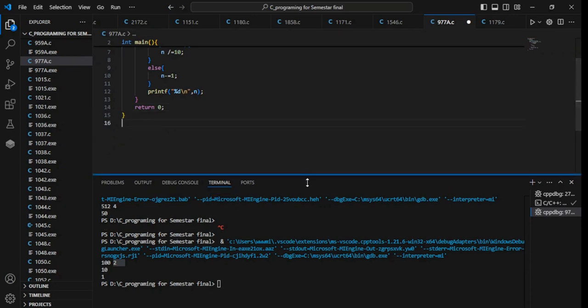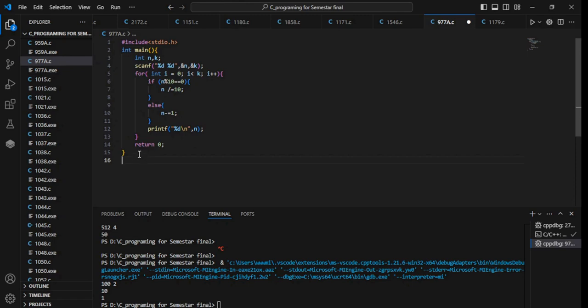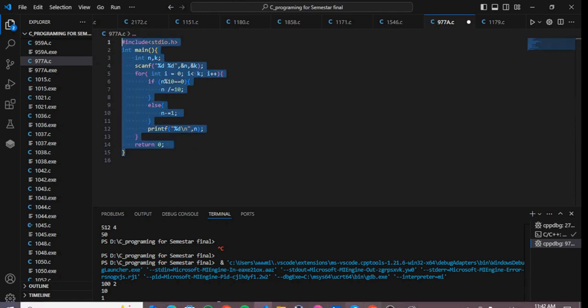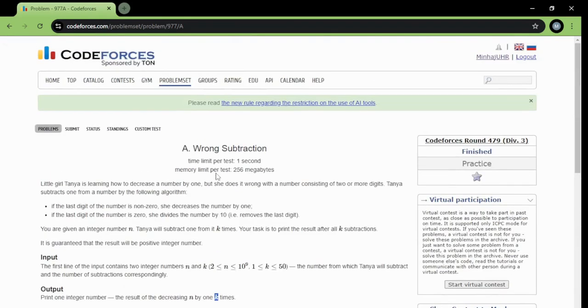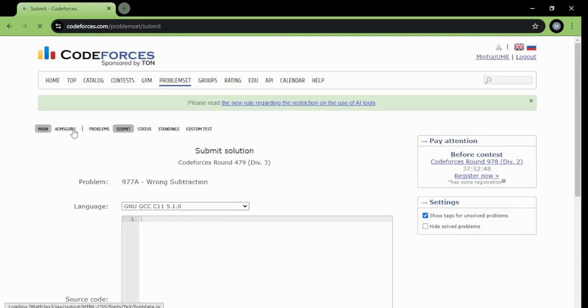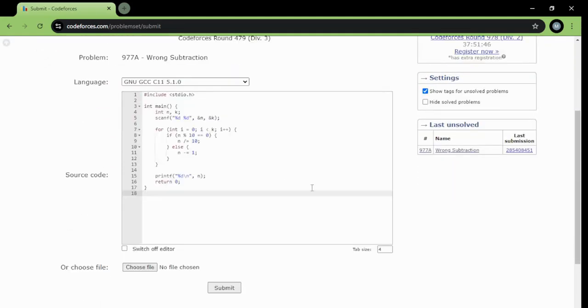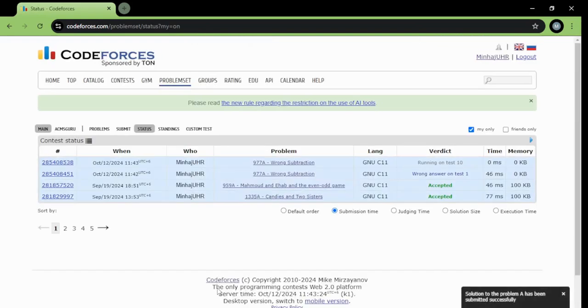After that, now we are going to CodeForces for submitting. Submit and paste. Yep, it is accepted.